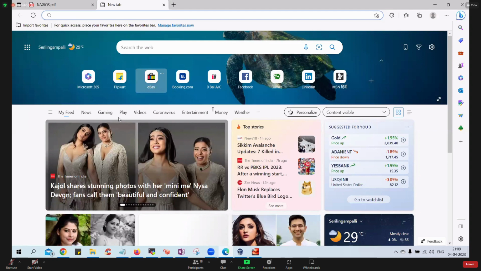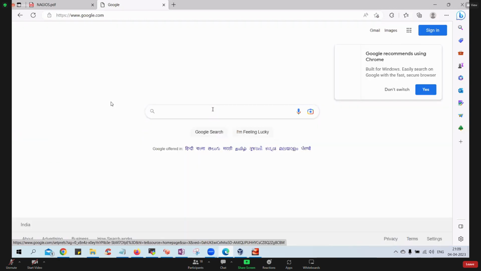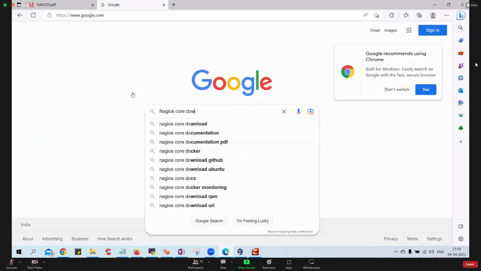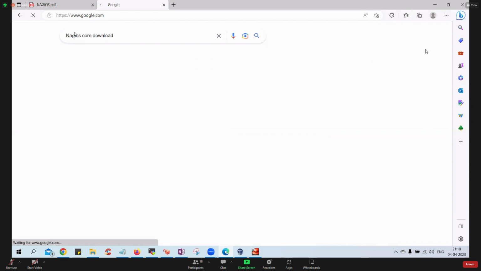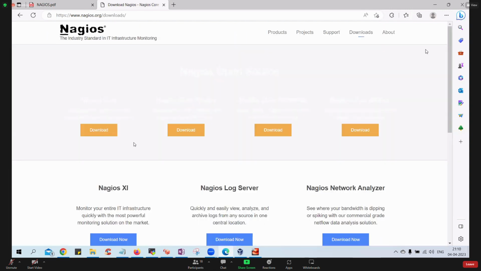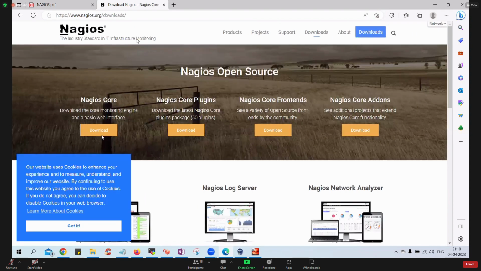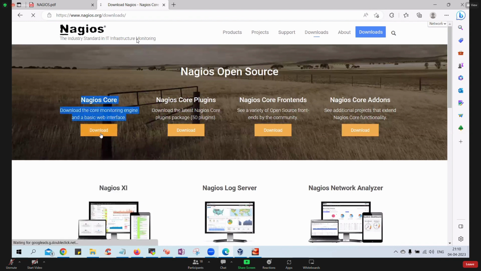So we'll say Nagios Core download. So this is the one. Just put that word on the internet and it will route to the official page of Nagios downloads. So we are talking about the first one, guys. Nagios Core download. So click on the download button here.